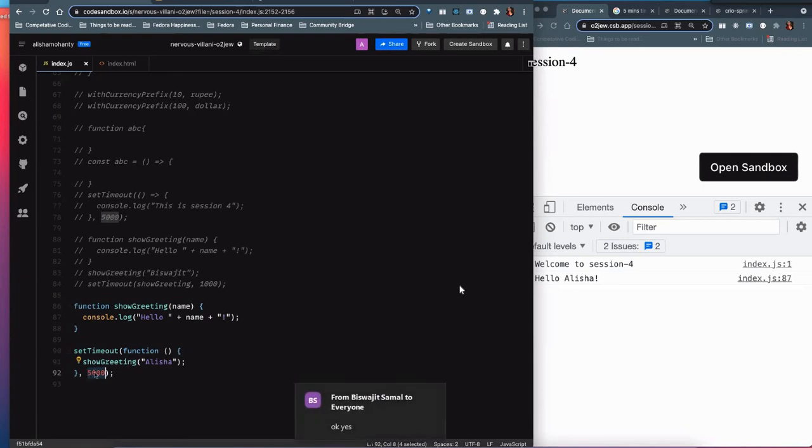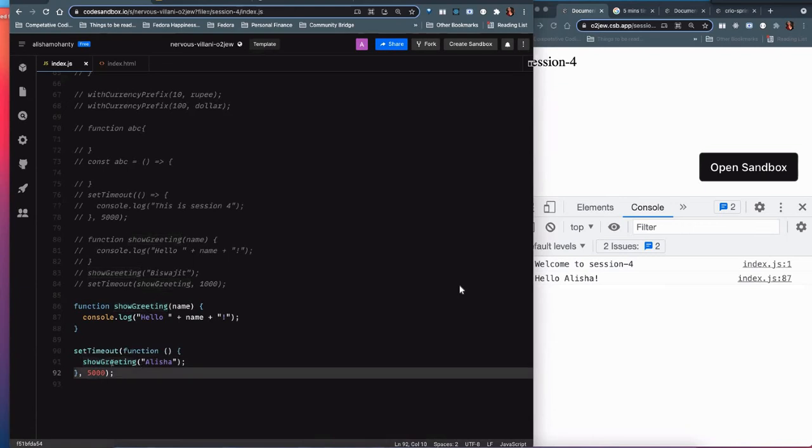Okay, seems like everyone got it. So everyone made a similar mistake, calling showGreeting directly. Instead of showGreeting being registered to execute after 5,000 milliseconds, whenever it encountered setTimeout, it directly called it instead of registering it. So instead of seeing the line, like hello Alicia, after 5,000 milliseconds, you saw it instantly. Does that make sense, guys? Plus one in the chat if it does.